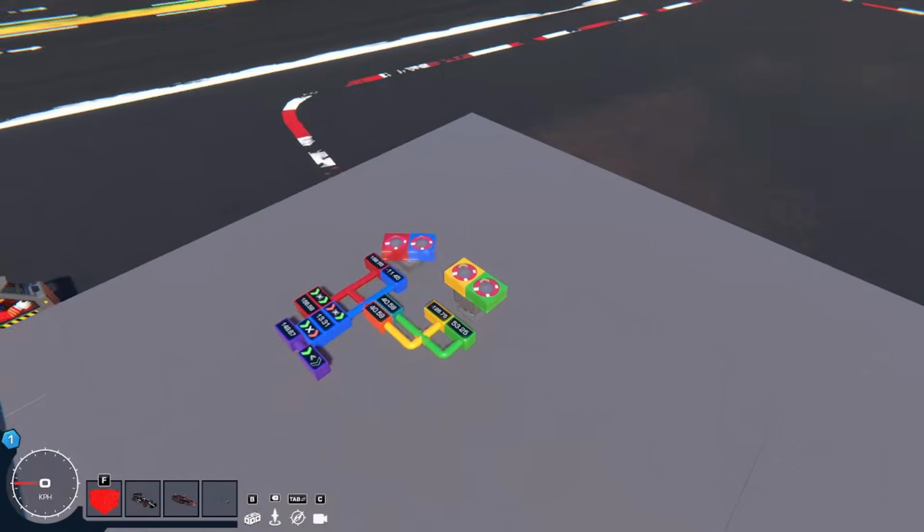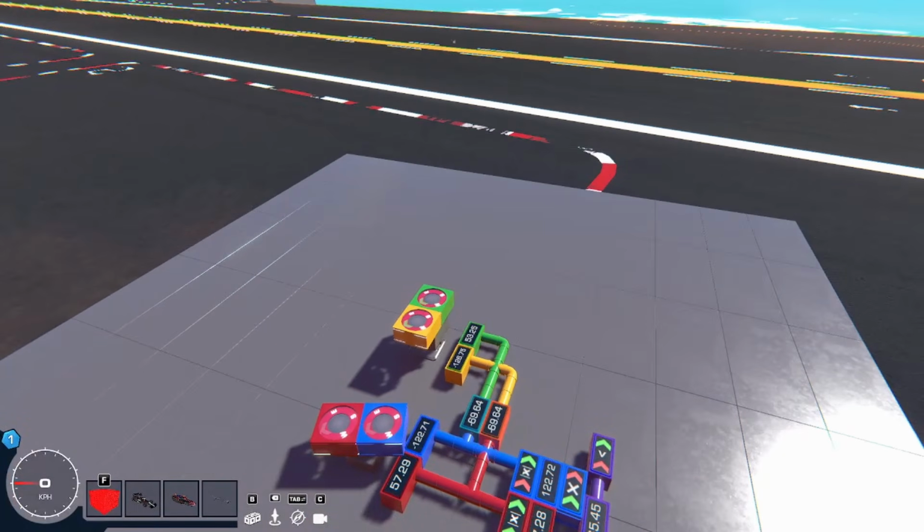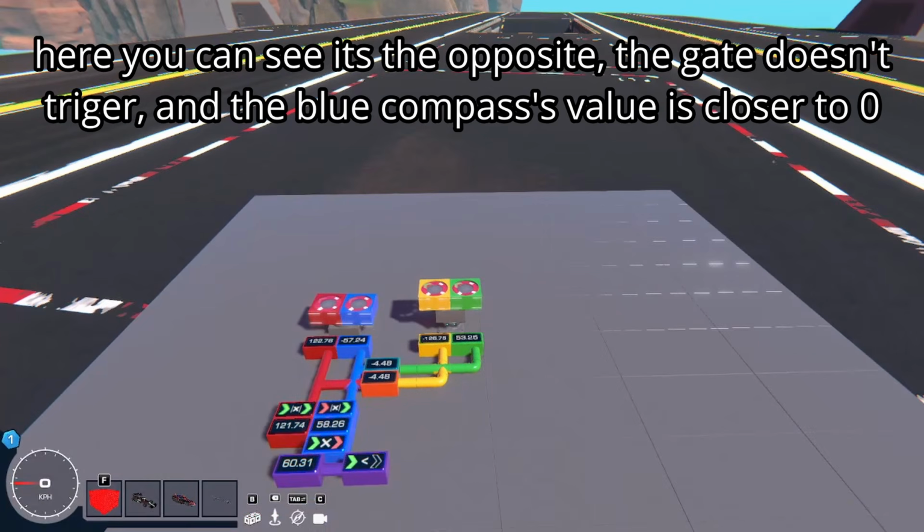So now we know what system to listen to. If the comparison gate triggers, then we should listen to the orange system. And if it doesn't, then we should listen to the cyan system.